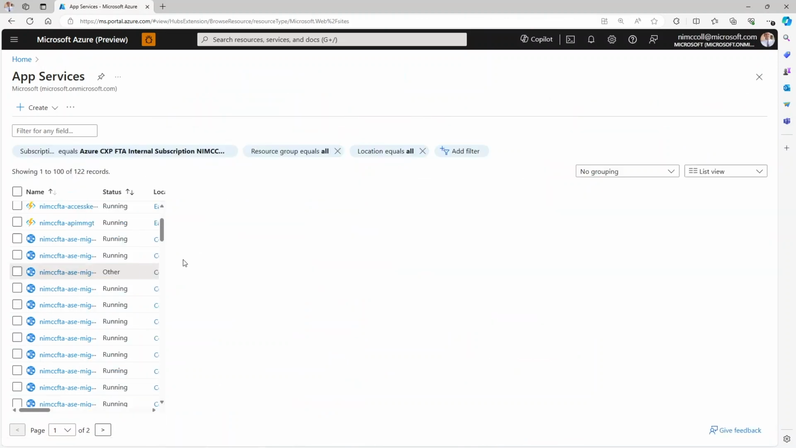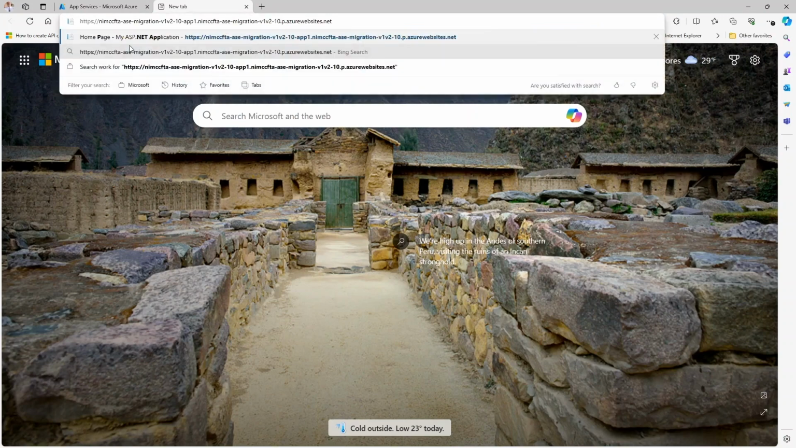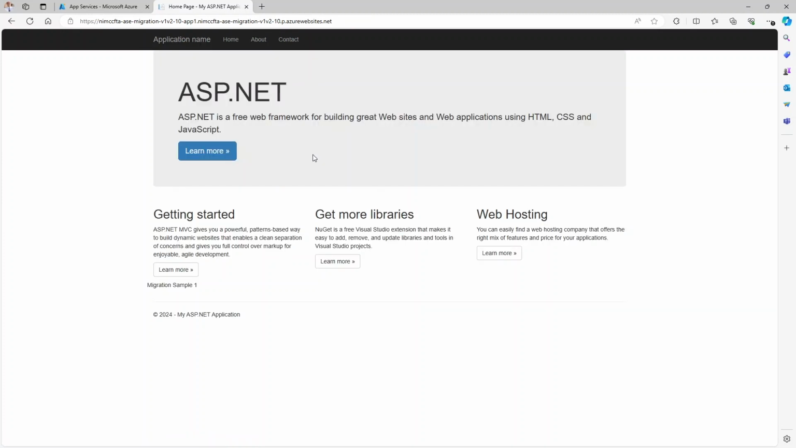But I should be able to go ahead and launch the application, and it should still be functioning without any issues and serving up traffic. So let me just open up a tab here, and I'll drop in the URL for that application. And again, this is just a simple ASP.NET app, but we can see that the application is serving traffic just fine. So again, you would go through whatever extensive validation you needed to for your applications at this point to be satisfied that everything is functioning correctly. In my particular case, I can see that everything appears to be working right.